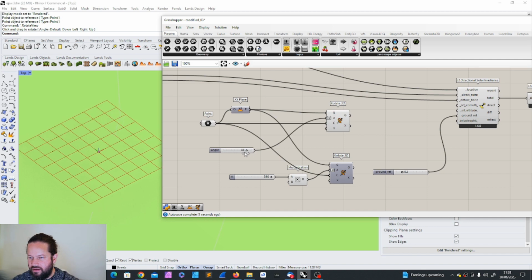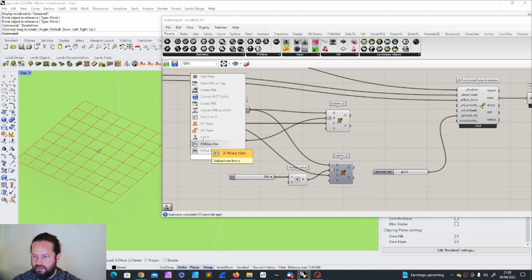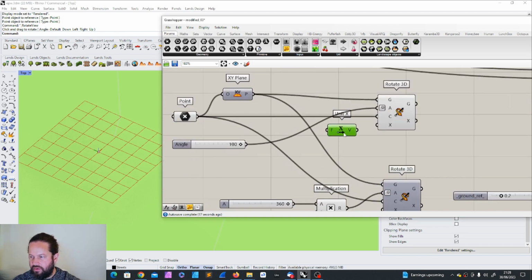If we place this here, that doesn't work. So it rotates around the Z axis. So we need to specify the axis it's rotating around, which is the X axis. Oh, sorry, X, the X vector. That's what we're gonna use.